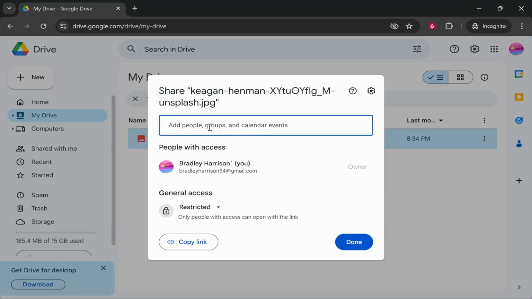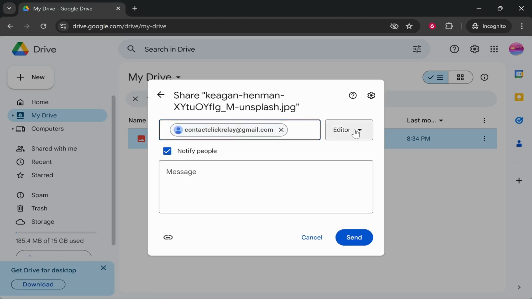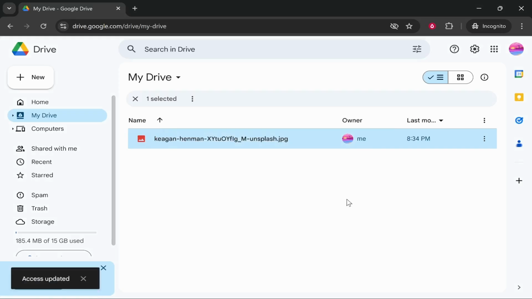Then you need to invite that person that you want to transfer the file ownership to. So I'm going to enter in their email address here. I'm just entering in another email address that I own. We're going to click on that. Now I'm going to make this person an editor as it gives them the highest permissions. You can then click send, and that will then send that person an invite.